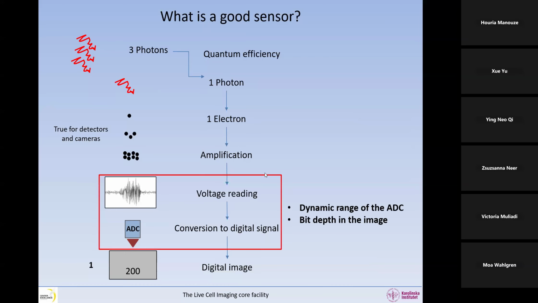So in this step of reading the voltage and converting to a digital signal, we have two specifications. One of them is for this analog to digital converter, which does the conversion, and that is the dynamic range. So it's a specification of this converter, and the bit depth is a specification of the image. So it's 2 different things.